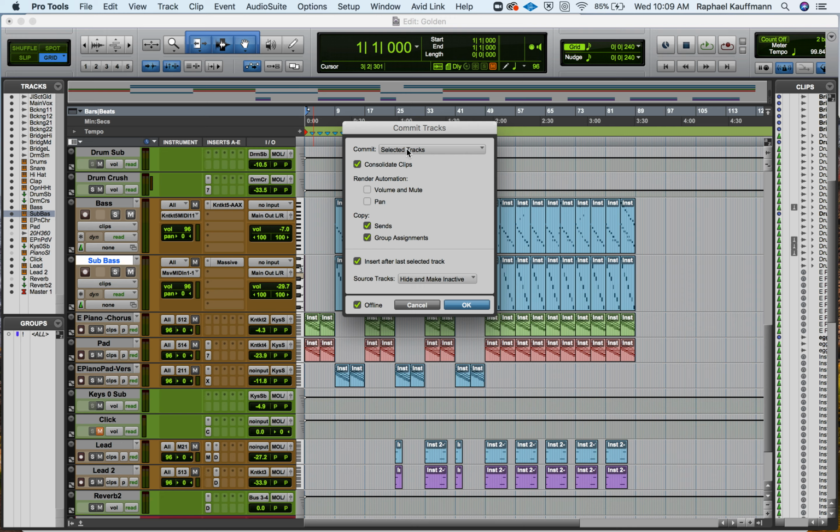There's a couple things that you can think about when you're doing this. It can be many selected tracks. You can do them all at once. Do you want to consolidate the clips? Essentially all of these individual clips will be made into one track if you consolidate. If not, they'll remain individual clips of audio. Do you want to render the automation? So if I have volume automation on this track or panning information, do I want to burn that into the audio?